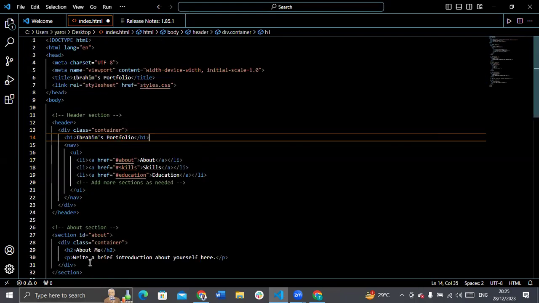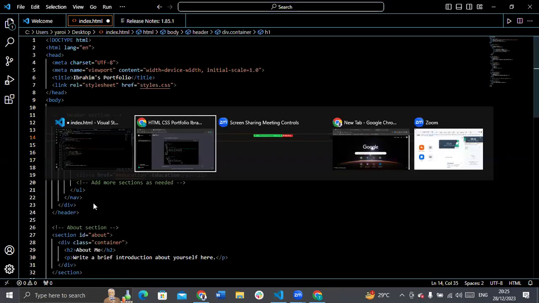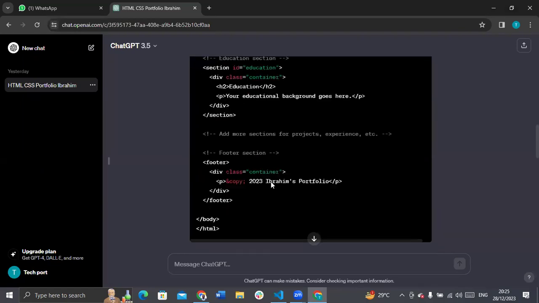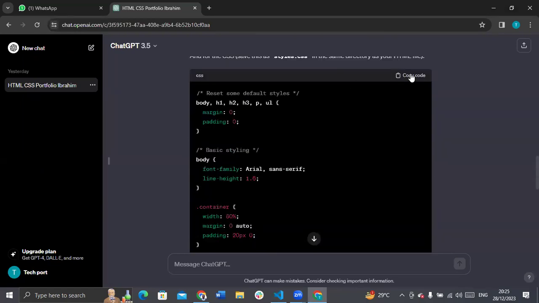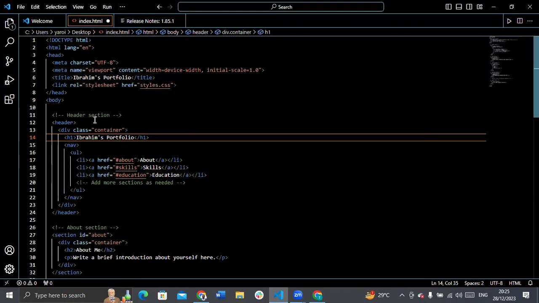So this is HTML. Let's go back and copy our CSS. This is the CSS, the style sheet. So we copy that too and go to the VS Code. And we are not just pasting anyhow. We go to the head. In the head, I hope you're following me. All right.